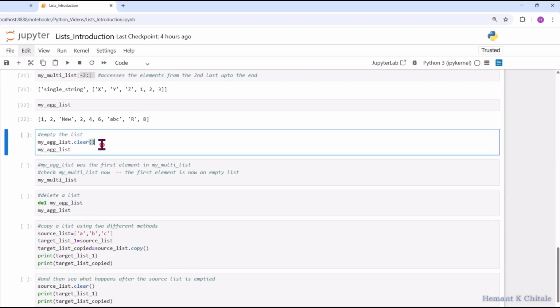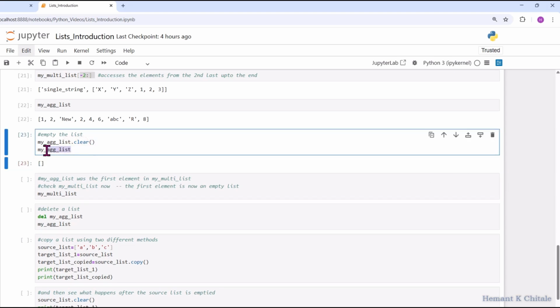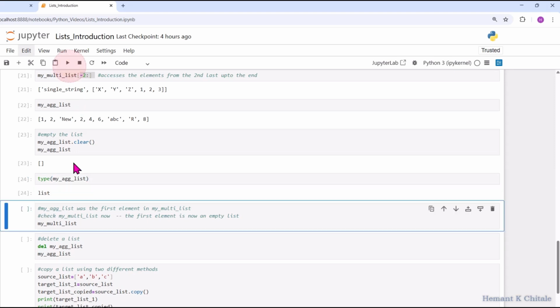And then you use clear to clear the list. So if I do a clear of the list and then I print, it shows me that this is an empty list. It shows it is a list. It's still a list, but it is an empty list.